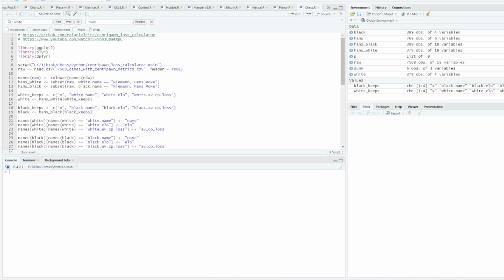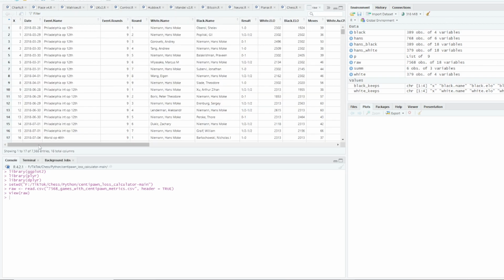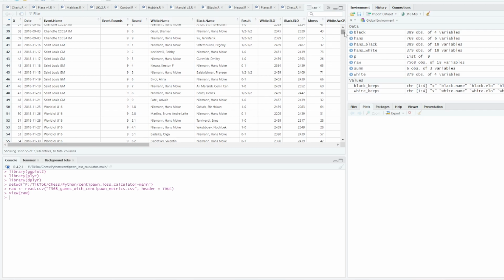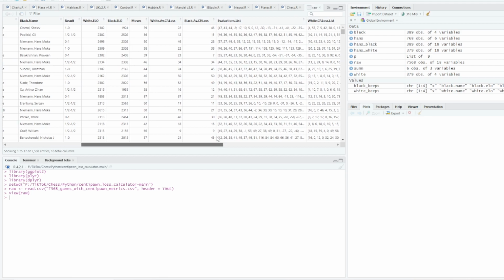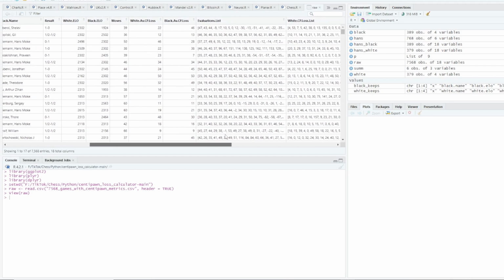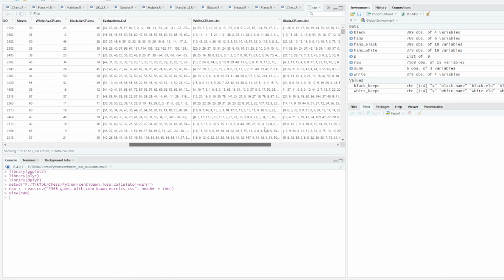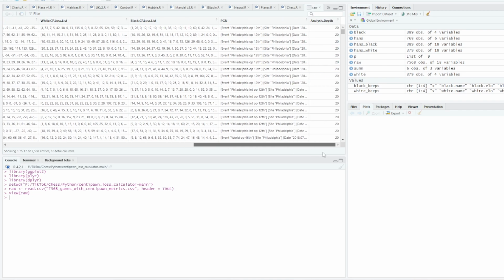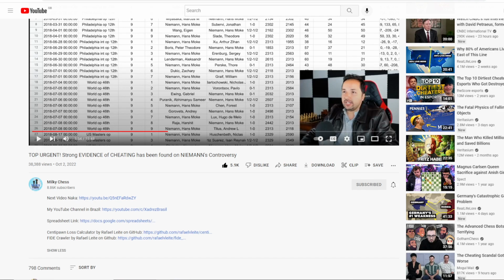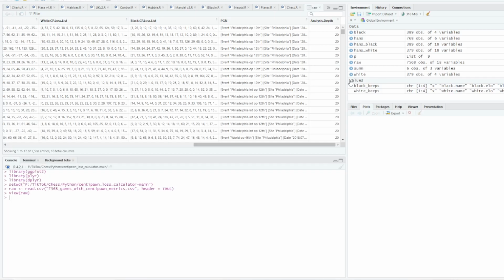So we'll start right at the top. And in comes the raw file. Here it is, raw. So we've got X, which looks like it's just an index, date, event, rounds, round, white name, black name, result, white ELO, black ELO, moves, white average centipawn loss, black average centipawn loss, and then, amazingly, on each row you've got what looks like all of the moves. Amazing. Really fabulous data. Thank you very much, Rafael, is it Rafael? Amazing data. Love it.